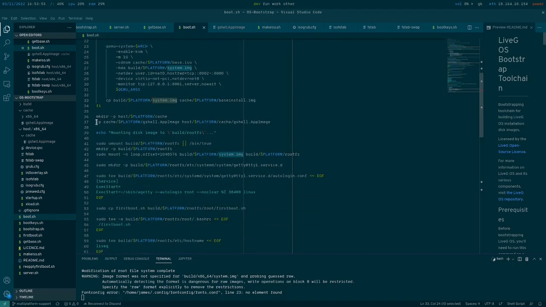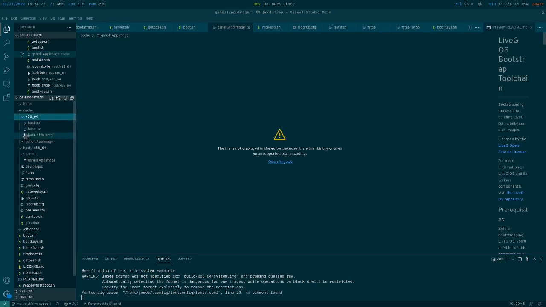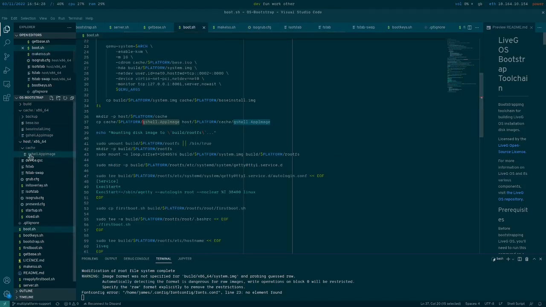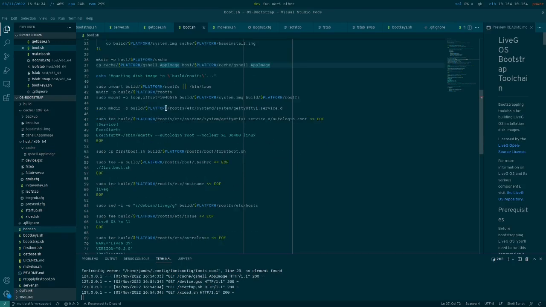Next, we copy gshell, the app image for gshell, to our host folder so that we can download it in the OS, this stage here, itself. So we have to supply gshell at the location cache/the platform/gshell.appimage. I believe it is this file here, although it should actually really be in there, so I'll move that. But it'll get copied to this folder here, in any case.